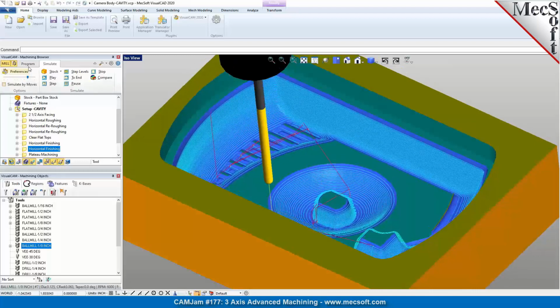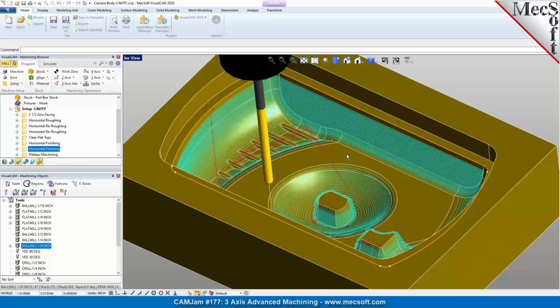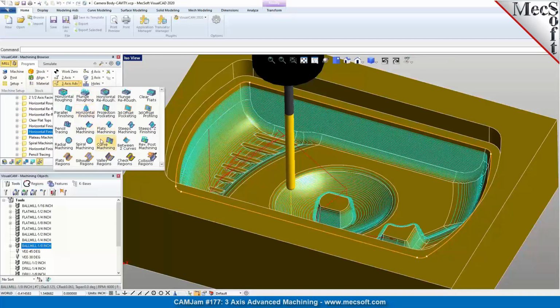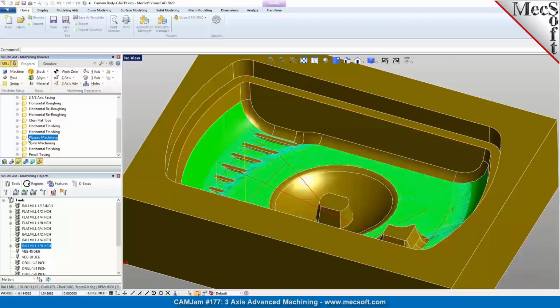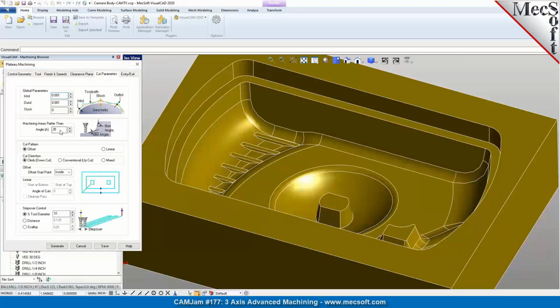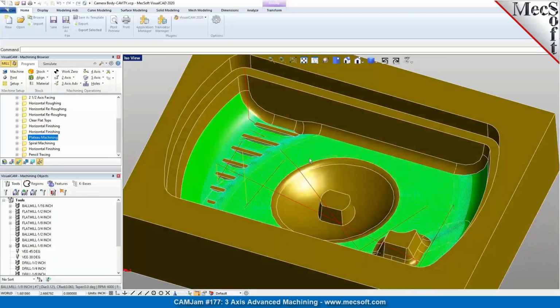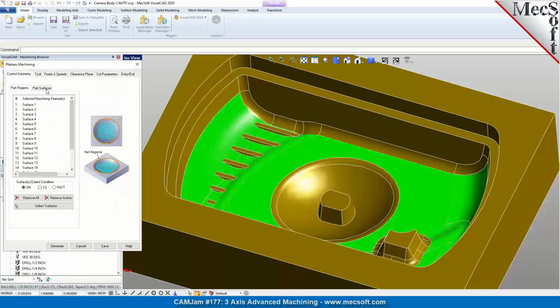For machining flats, for areas that are not perfectly flat, have a certain angle, you can use a method called flats or plateau machining, which is available as part of our advanced 3-axis package, included in both Pro and Premium configurations. It's called flats, or also known as plateau machining, and you can specify to machine areas that are flatter than. So you can say identify areas that are up to 35 degrees of steepness, and you can machine those areas using plateau machining. And in this particular example, we've selected part surfaces.